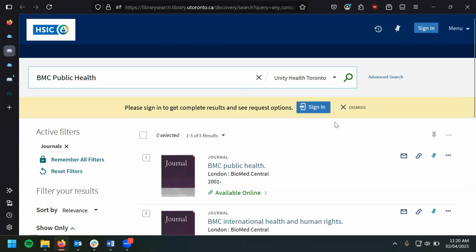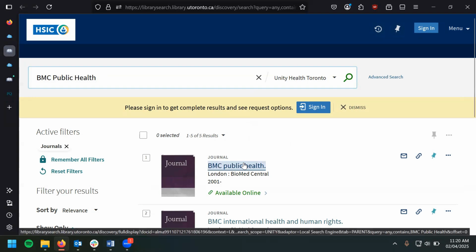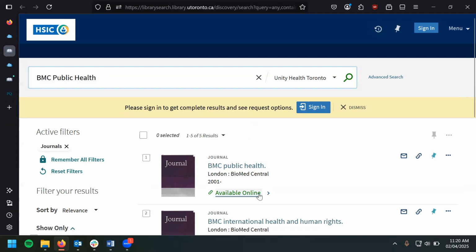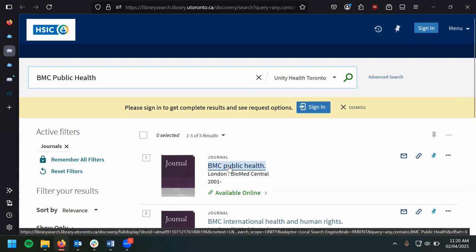Now, this is the search results screen. And from here, I simply need to select the search results that best matches my search terms. In this case, I can see that the first result is an exact match for the journal I'm looking for. And I can also see that it's available online. So I'm going to click on the first search result.